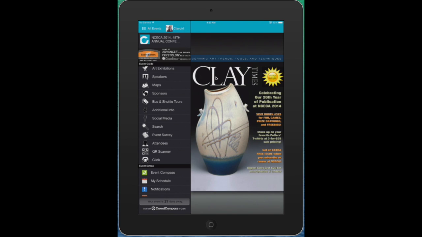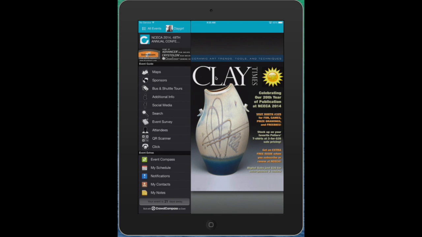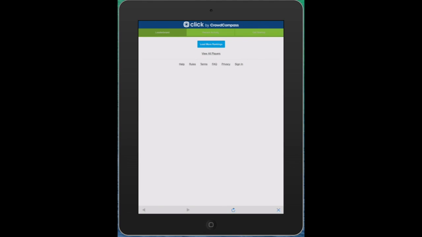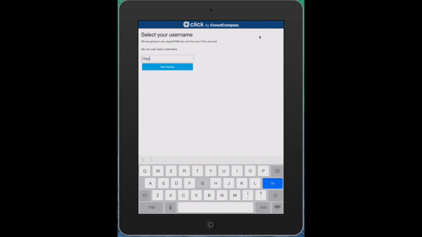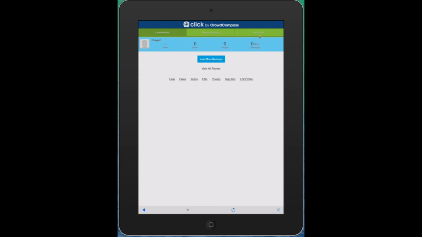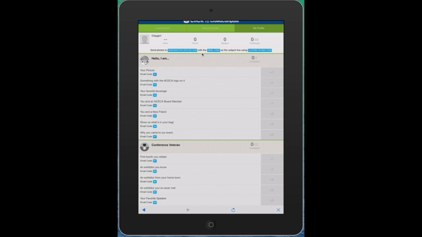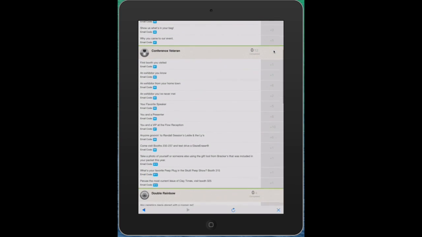Speaking of fun, we all love clay, and we also like to play, so let's talk about the awesome scavenger hunt game, Click. Get signed up before the conference and familiarize yourself with the rules. You might want to add the email address NCECA2014@playclick.com to your address book. Then just use the email code seen here as the subject line with your image in the body of the email. Be sure to send the email from the account you signed up with. We've got some really cool challenges this year, so join in the fun.